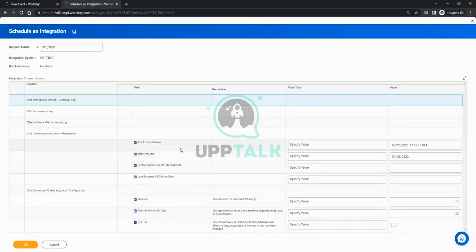If you run this integration and the employee was hired or updated today, but he is effective in the future, will that employee be picked up? The answer is no. Why will he not be picked up? Because his effective date is after today. That's why future effective changes will not be picked up by the core connector worker.